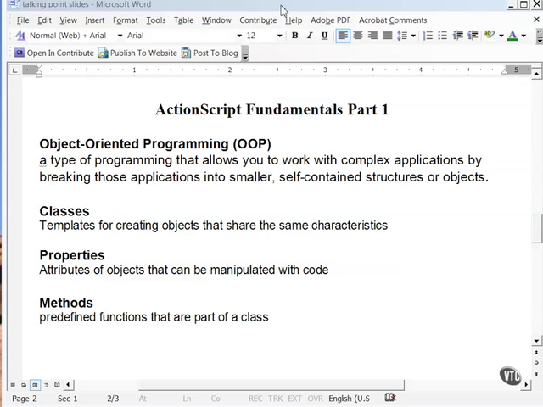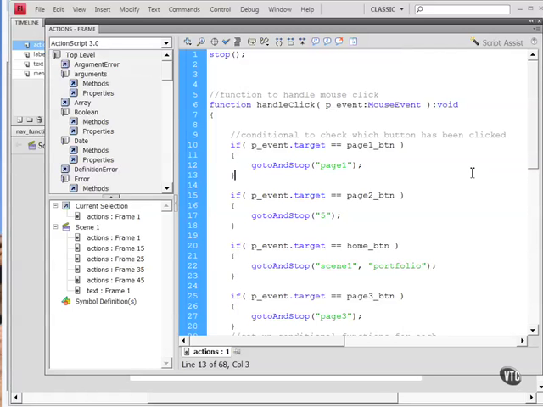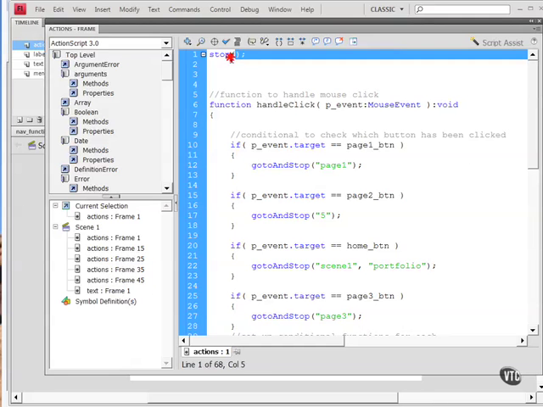Methods then are predefined functions that are part of a class definition. Methods are bound to the classes that they help define. For instance, the movie clip class has a gotoAndStop and stop method. We cannot use this method for the date class. Now, the stop method is one of the most common methods. It's a built-in function of the movie clip class. It tells a particular timeline to stop where it is.